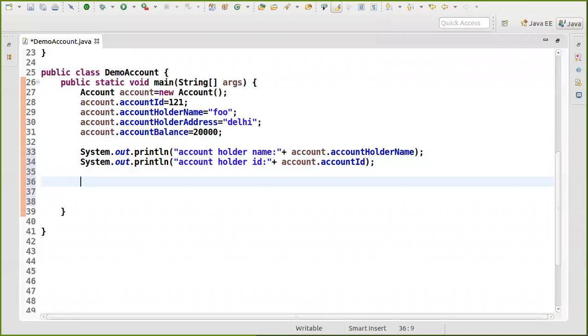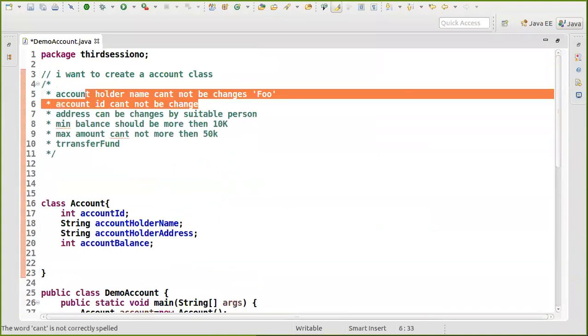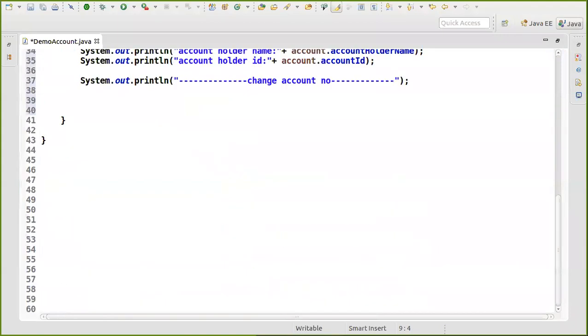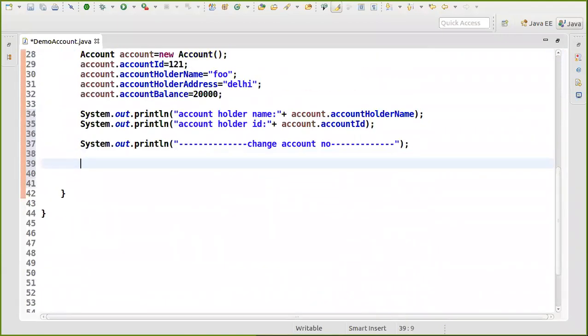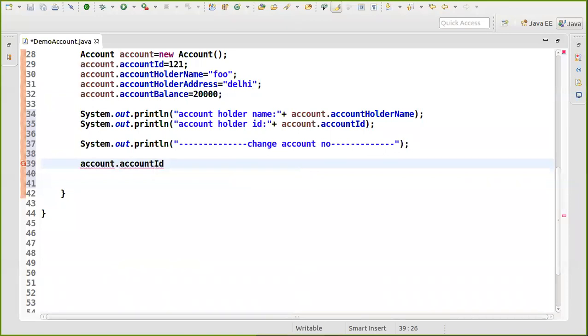Now what is happening here? Some intruder is coming, some hacker, or some badly intentioned programmer, and by mistake or intentionally changes the account number. So should it be allowed or not, first of all? As per my business rule, the account number cannot be changed once it is decided. Now, because we have written very poor code, somebody can come here and say account dot account ID. Initially I assigned 1, and now I'm writing 478.